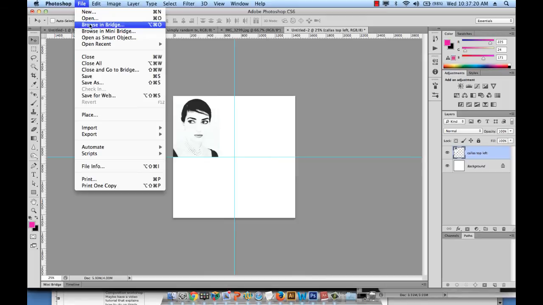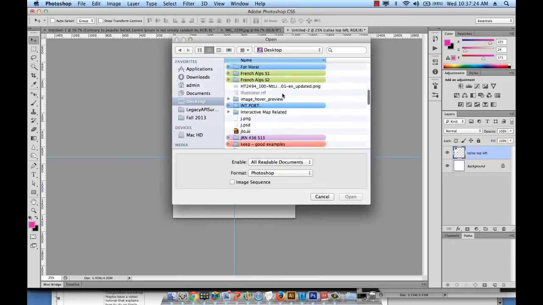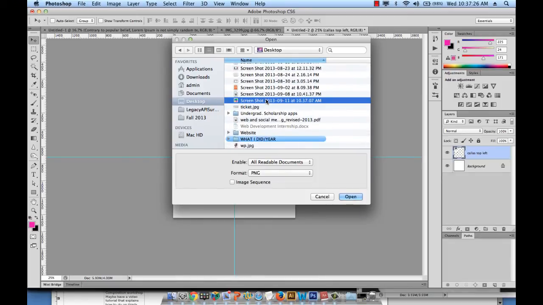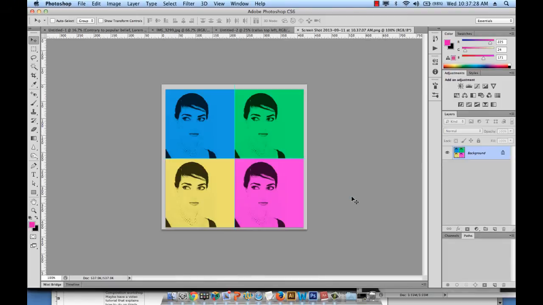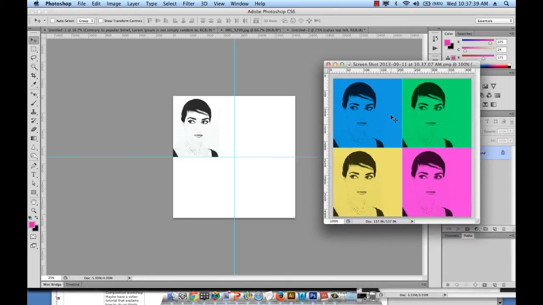File, open, go to desktop, and then locate the image. It's right here for me, and then open that. Okay, again, I'm going to do the same thing. I'm going to hover over the tab of the screenshot, click on it and drag it out because I need this blue color, right? So let me go ahead and use the eyedropper tool.